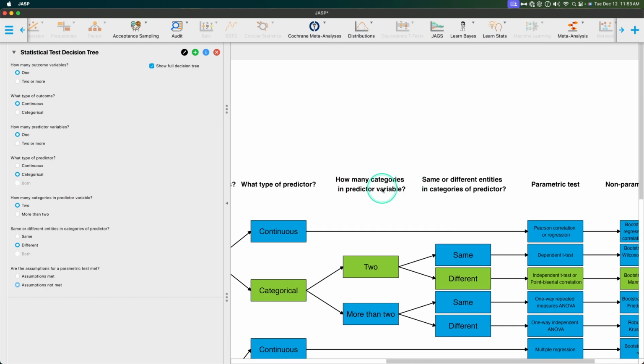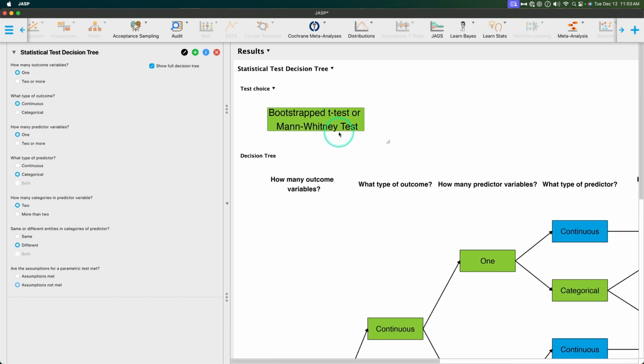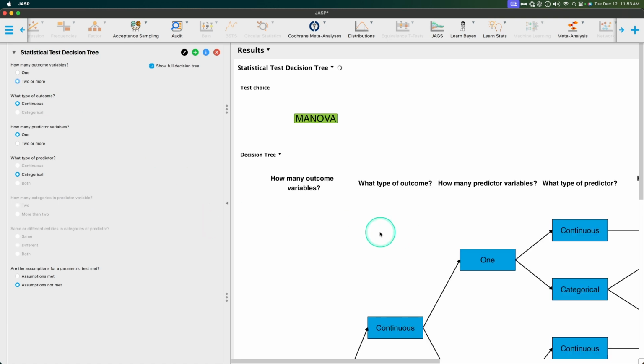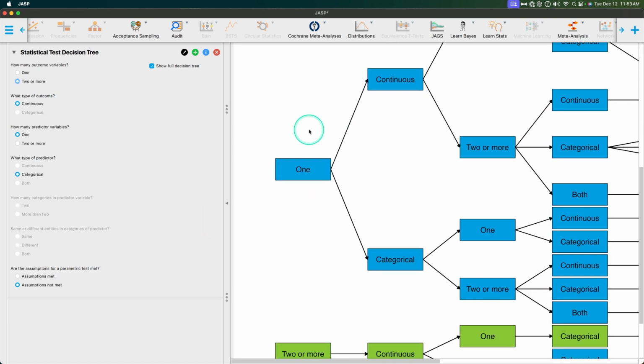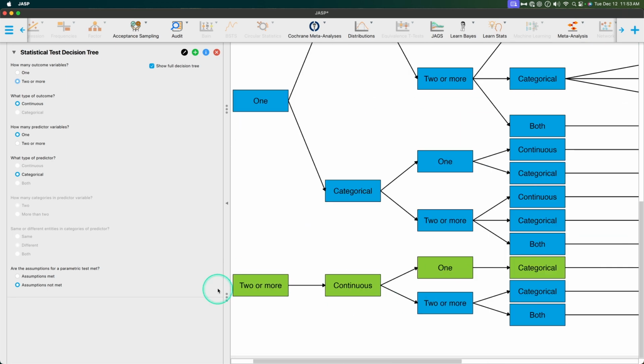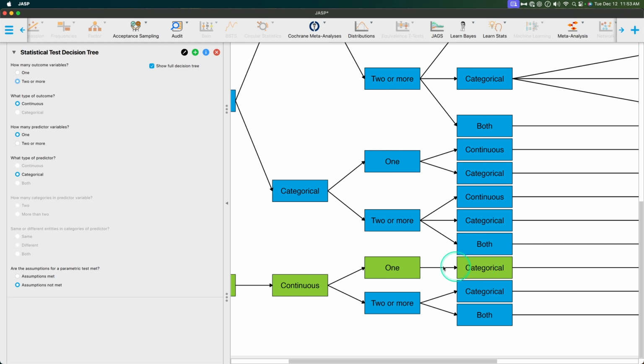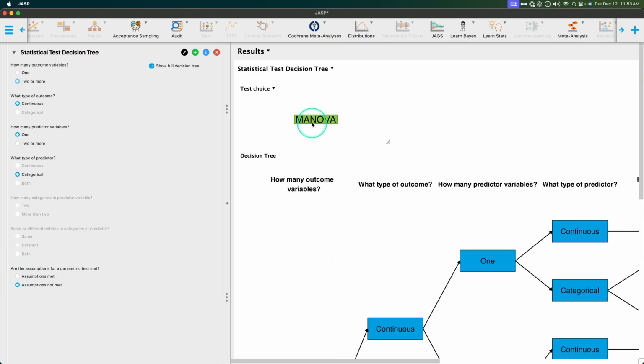So that's how you get that. And of course, if I do that, test choice will be up here. But let's just say I have 2 or more outcome variables, DVs, right? So it's going to skip this whole big tree, and especially if things are left how they are, it's going to say MANOVA because assumptions are not met. And it's just going to say MANOVA here.